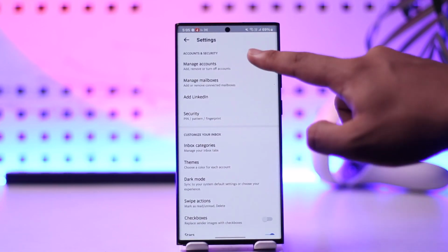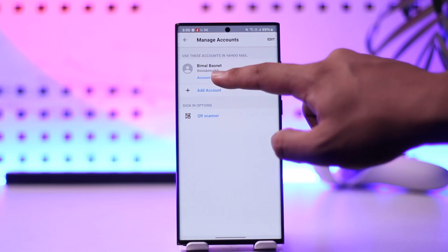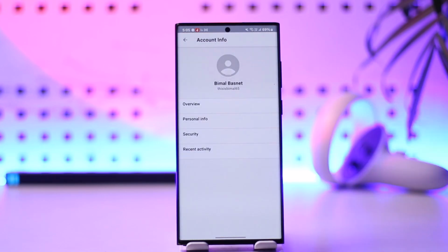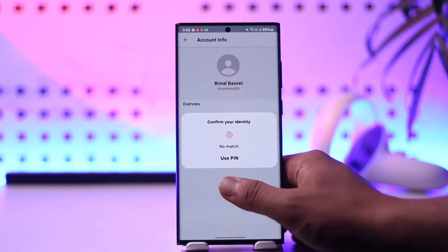From the settings option, you can go to manage account, and under the account on which you want to change the password, tap on the account info button. Once you tap on account info, this is the information that you will see. Over here, you want to go to security. Then just go ahead and confirm with your phone PIN just like this.